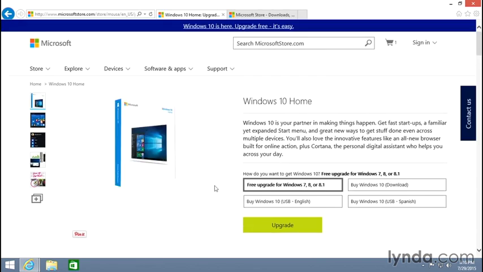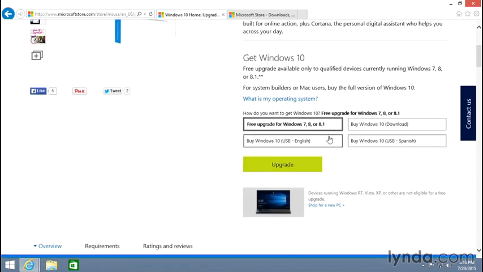And on this page, if I scroll down a bit here, you'll see that there are four options for purchasing. Now, the first option here just links back to information on upgrading, which we saw in a separate movie. Then you can buy a downloadable copy of Windows 10, a USB install drive in English, or a USB install drive in Spanish. In other parts of the world, you'll probably see other language options. Now, you actually can buy an install DVD from other retailers, but that's not a common option. Disk-based installation is not used very much these days. But you can find the install DVD at Amazon and some other retailers.